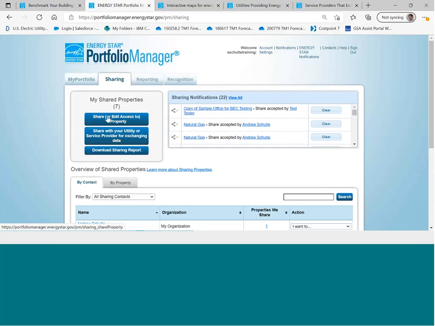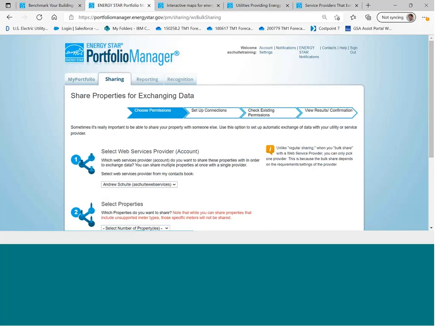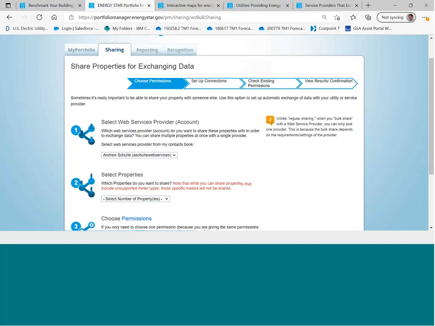Now, if you accidentally start the process by using this first share option, in most cases you will get to where you need to be. But if you know that you are explicitly sharing with a web services provider, we encourage you to click this second button. And what happens is this: it takes you to a screen that specifically says Share Properties for Exchanging Data. And you'll be guided through a couple of steps.